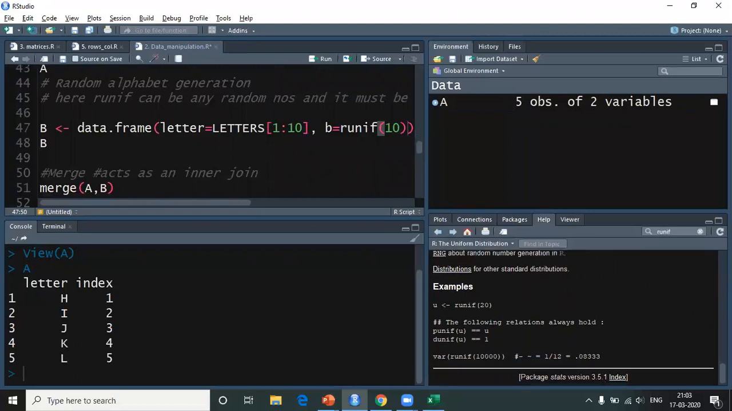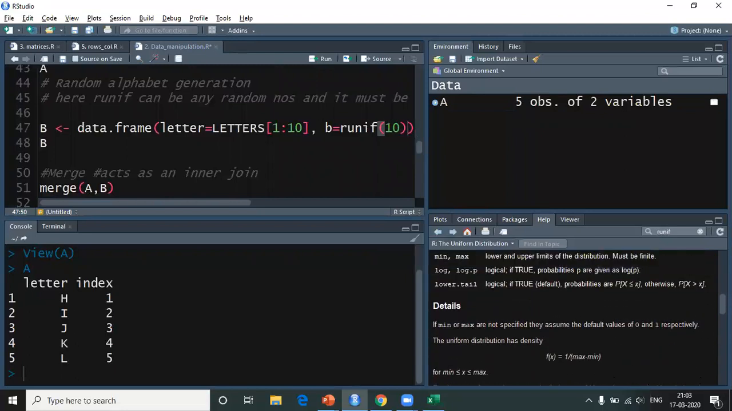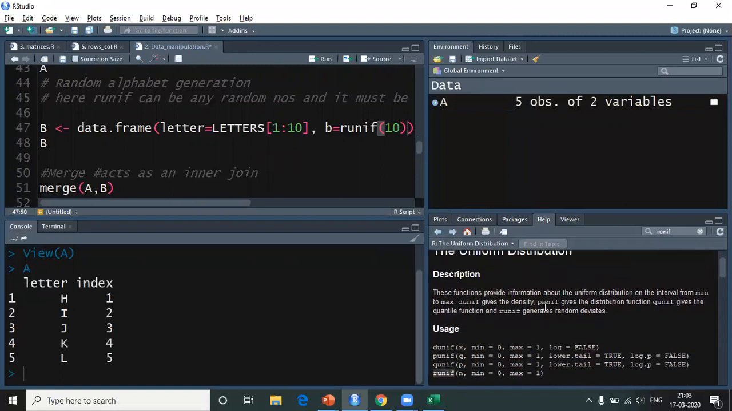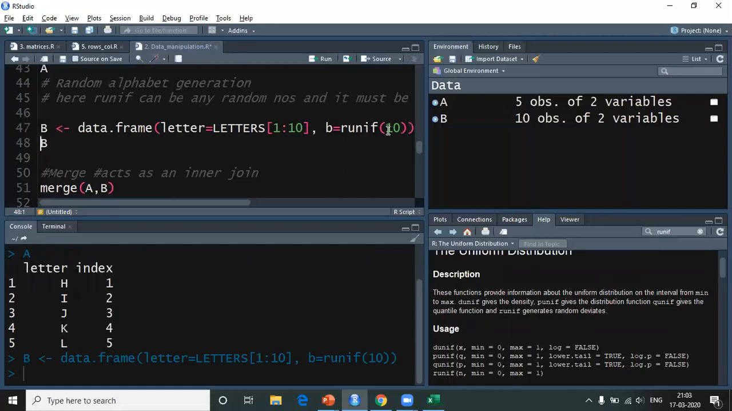So here you can see that the function runif generates random deviates. And if you can see here, the values are minimum 0 and maximum 1. So we would be having all the values arranged from 0 to 1. Now, why is this required? This is just to give a random variable to each and every alphabet.